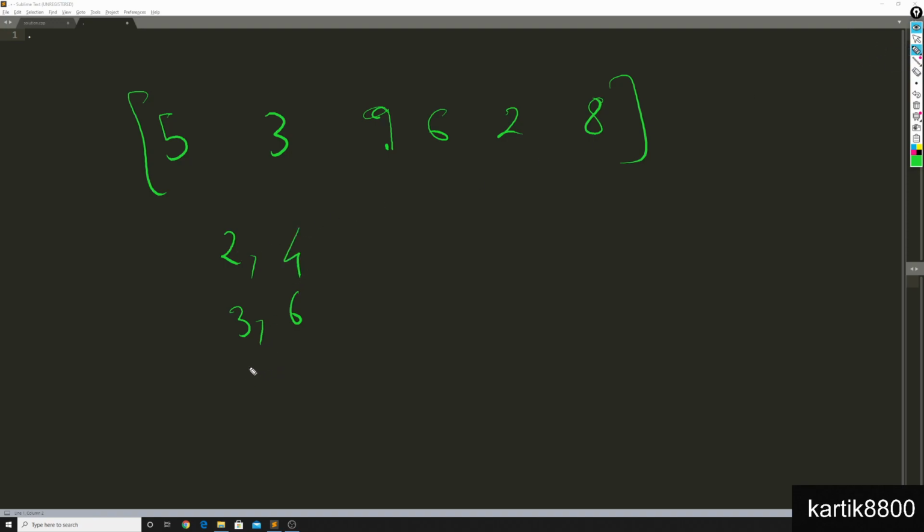3, 6 and 1, 5. So maybe these are your queries. You'll have to answer these. So when I ask you 2, 4, you should give me, see, this is 2, 3, and 4. So you should give me 3 plus 9 plus 6, which is, I guess, 18.